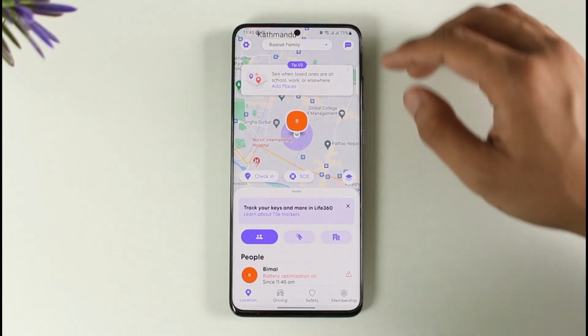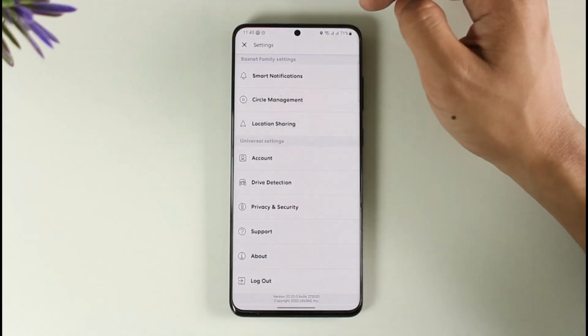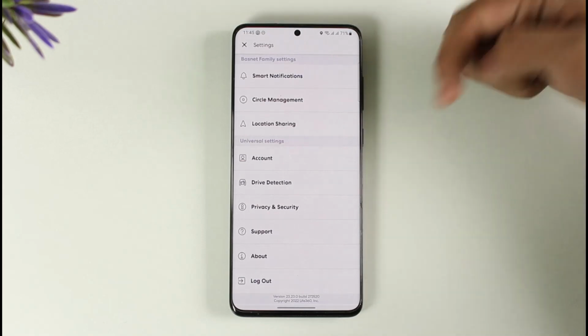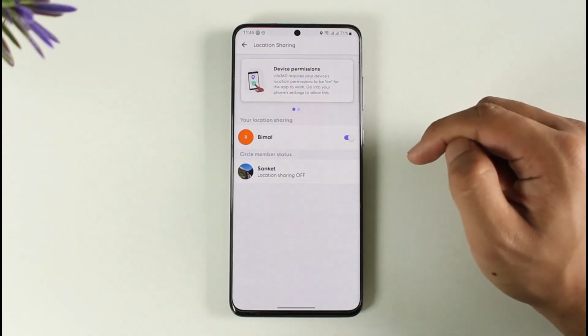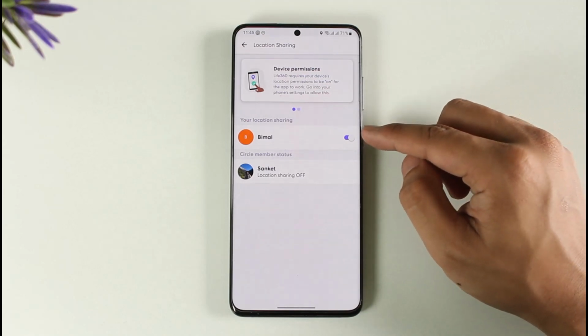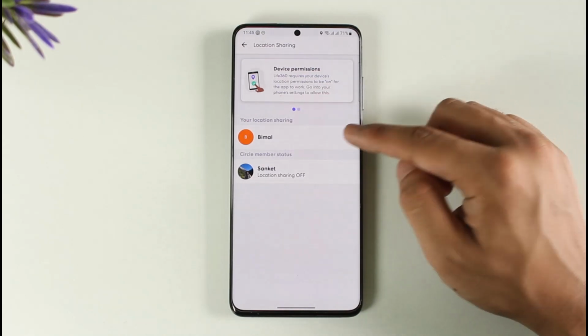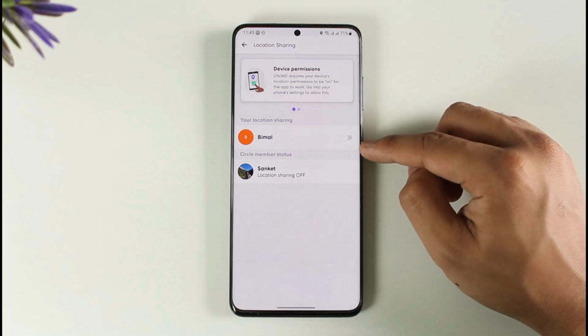For that, what you want to do is just tap the gear icon from the top left corner of the screen. And then here you'll find this option known as location sharing, where you just want to make sure to tap on it once. Once you tap on location sharing, currently you can say it's turned on. So all you have to do is just turn off this toggle like this, and location sharing will be turned off.